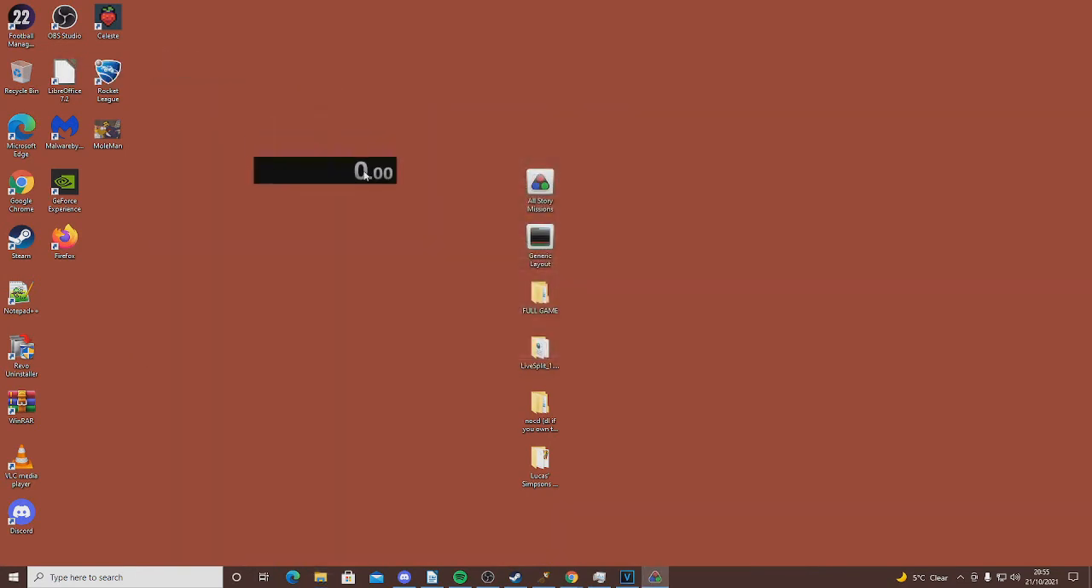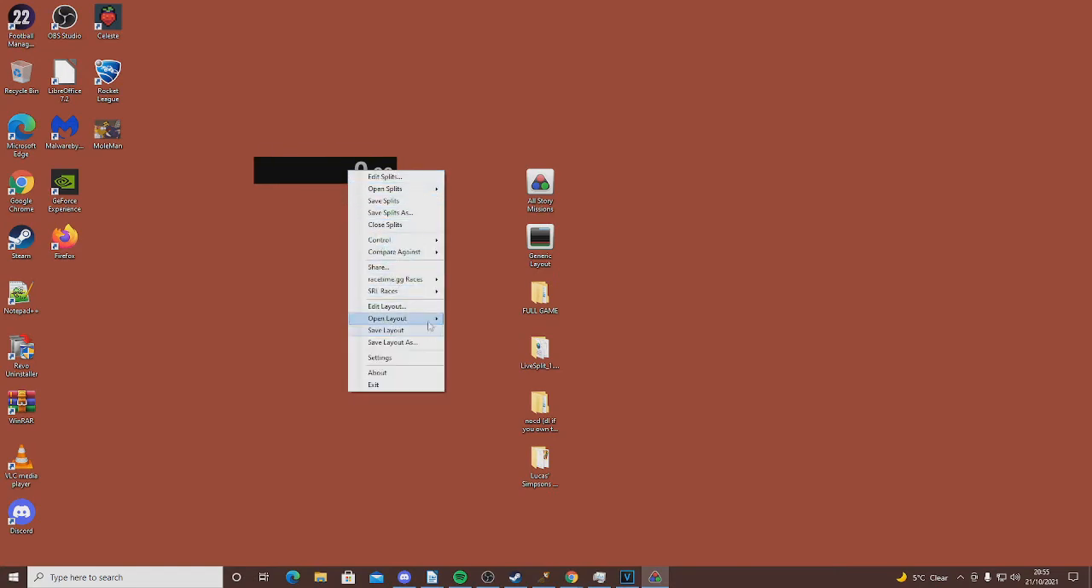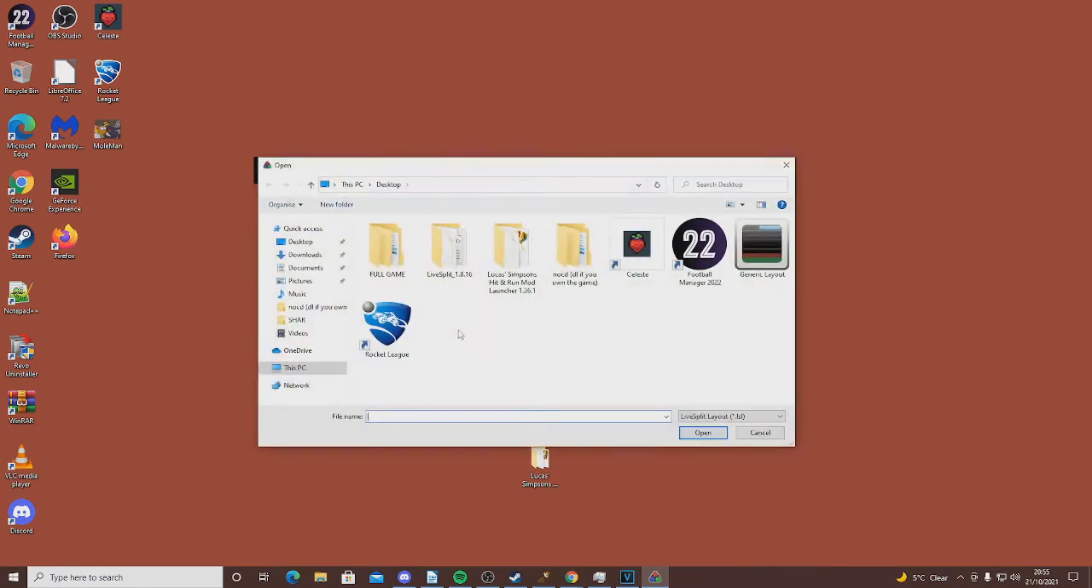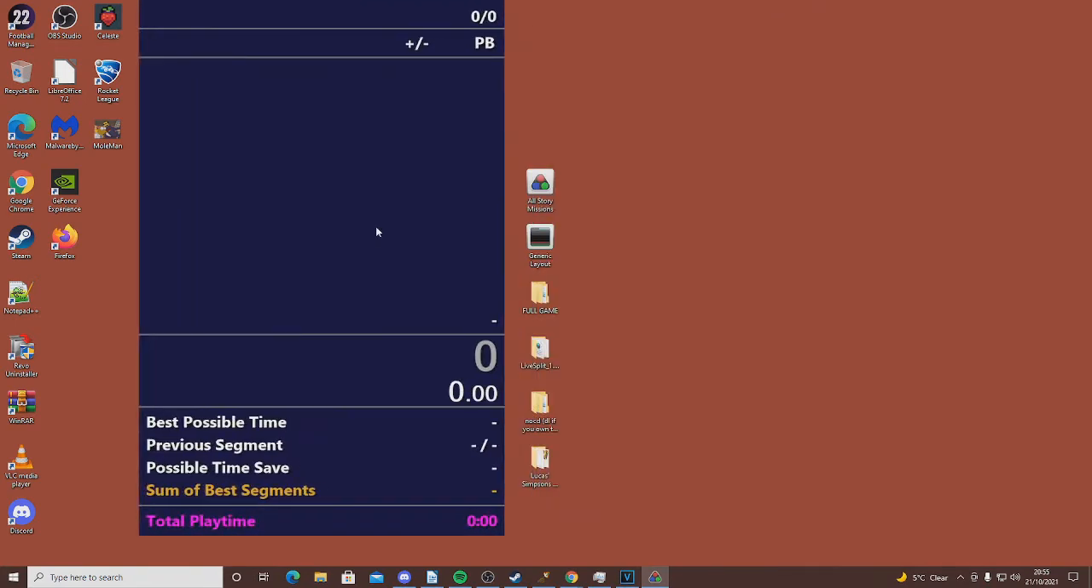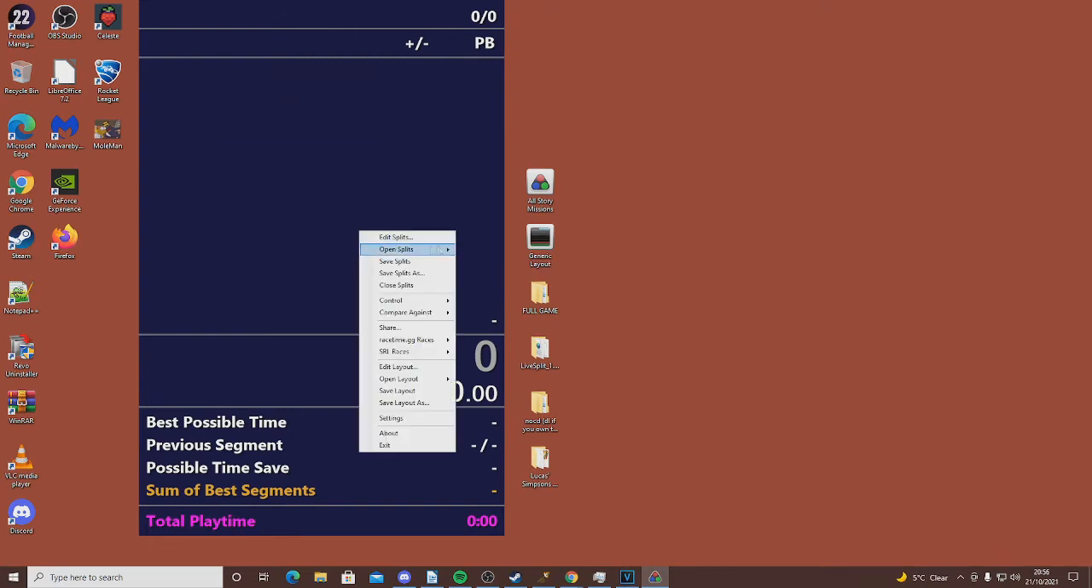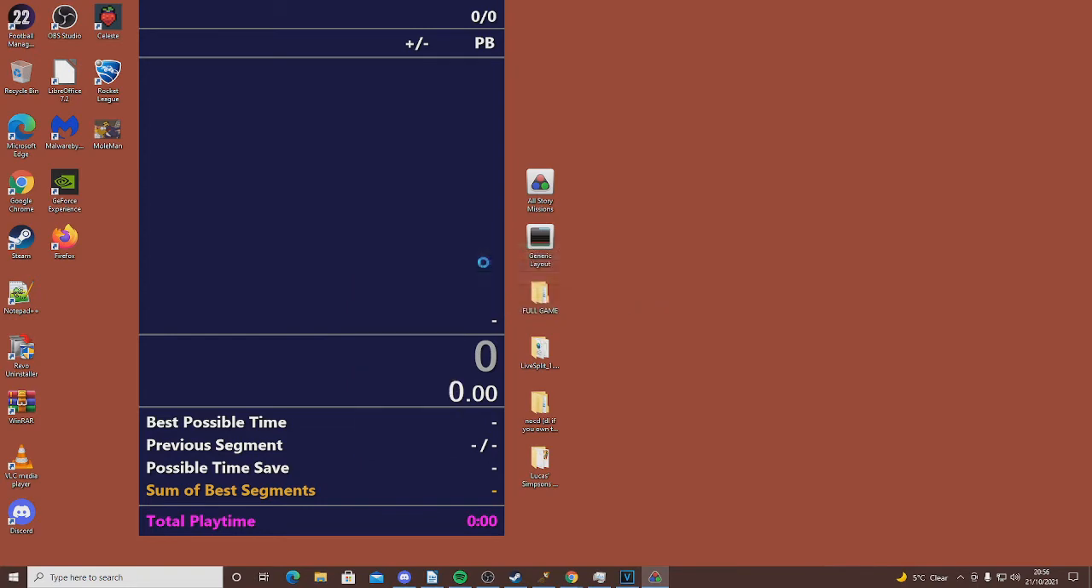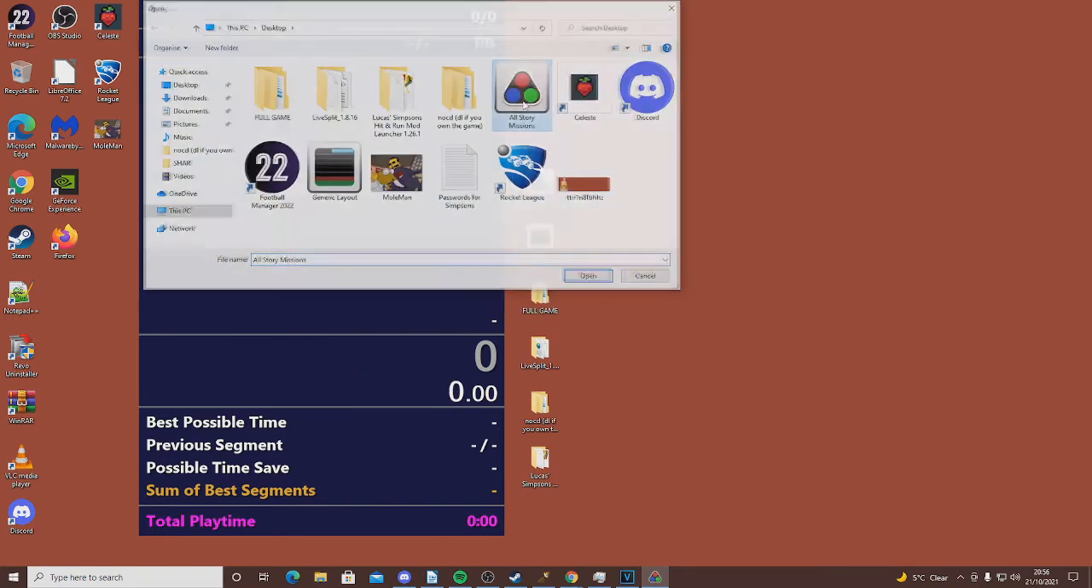The first thing we want to do is to import the generic layout. Right click the splits, scroll down to open layout, press from file, go to the desktop and click generic layout. The next thing we need to do is to import the all story mission splits. Similarly, that's right click, open splits, from file and press all story mission splits.